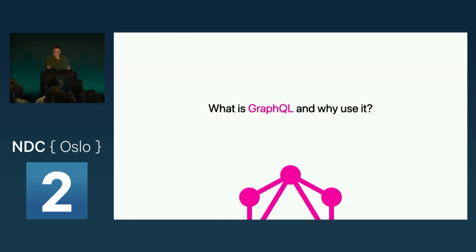But what is GraphQL and why should we use it? GraphQL is a query language for APIs and a runtime for fulfilling these queries with your existing data. That means that we have two things, right? We have a way to query for data, to write our query language, but also on the other side is a server that will answer exactly matching what we require.